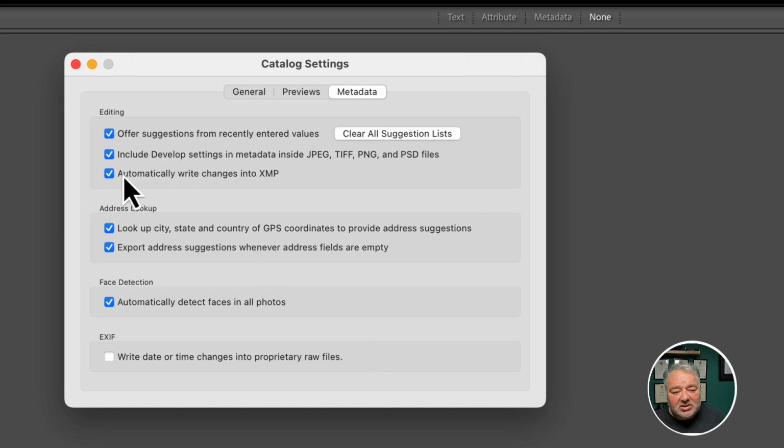This little tick box here, really, really important. Look up addresses. So if you are using some form of GPS module, it will look up from the GPS coordinates the physical address and assign that in the metadata, and whether you want to export that. Face detection, this box here, every time you import images, it'll look for faces, and it'll do that automatically. So that's catalog settings.